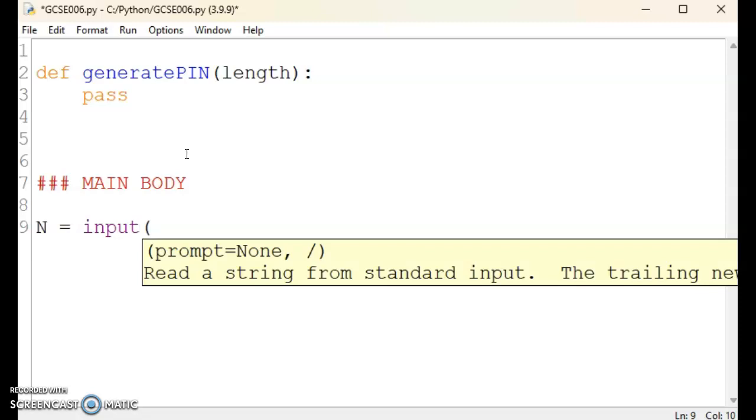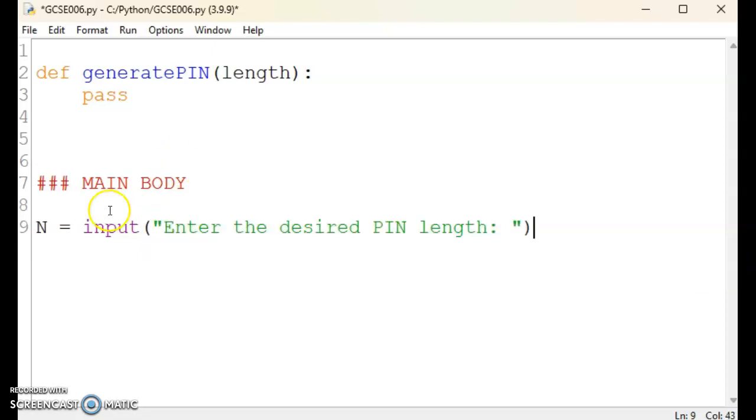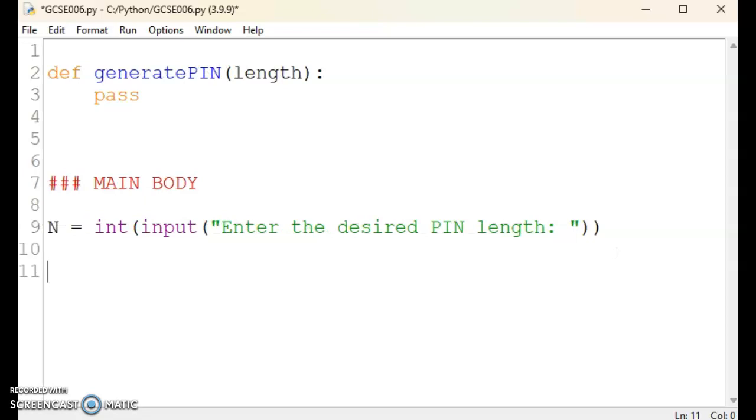So I'm going to input, and I'm going to say enter the desired pin length. The problem here is that input as a function is always going to bring back a string as the result. Therefore, I'm going to have to typecast this into an int before storing it inside n, so that at the point of creation, when n is initialized, it will be using an int and not a string. Therefore, int will be the data type of n moving forward.